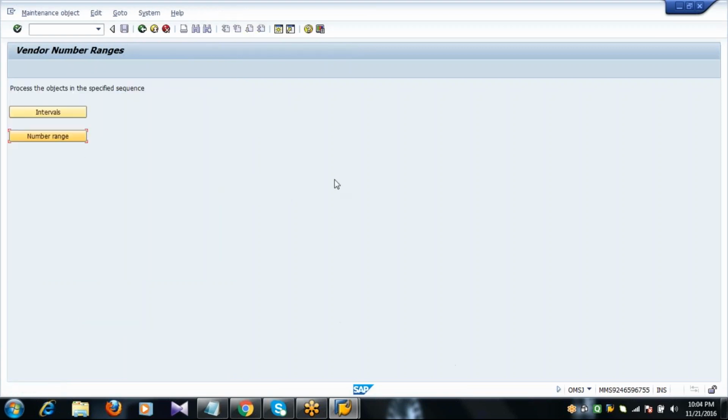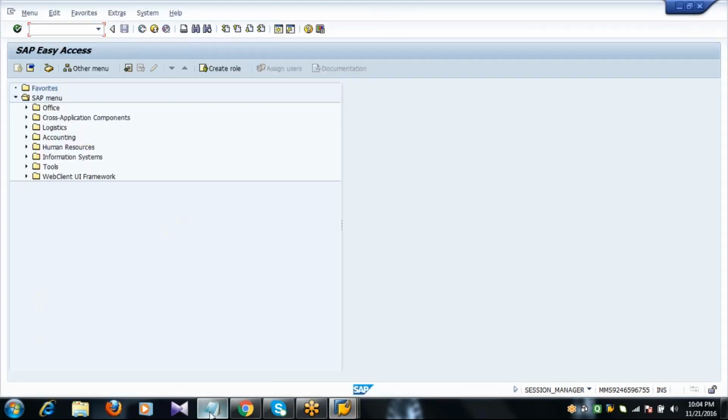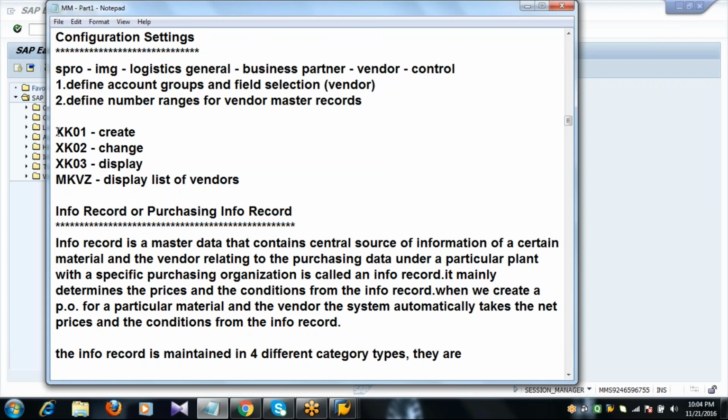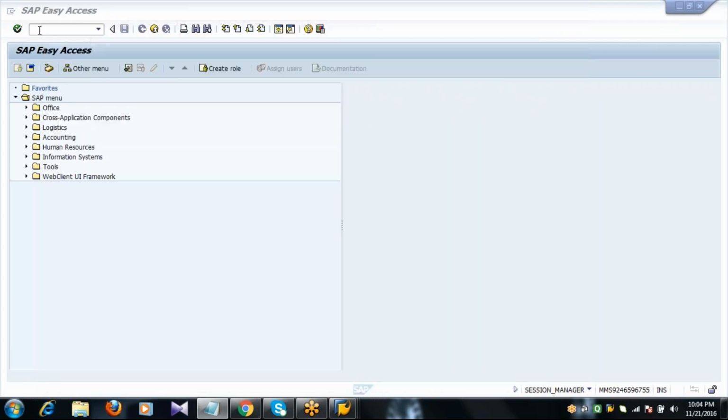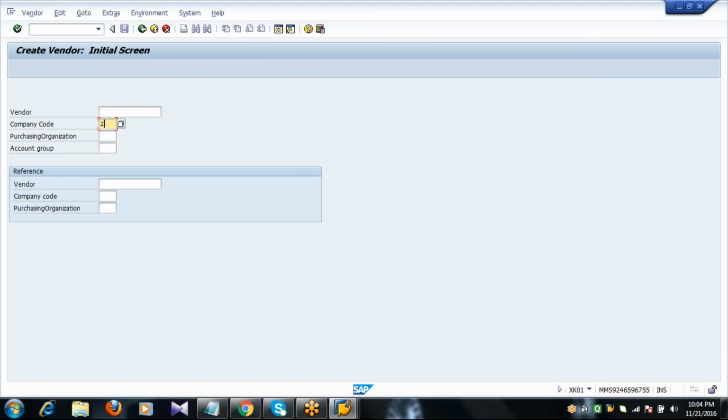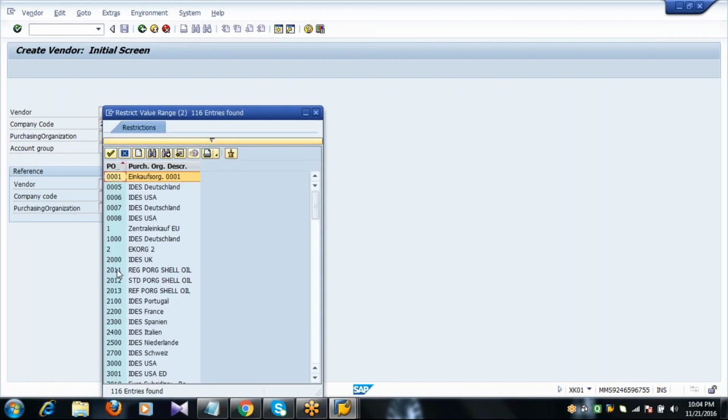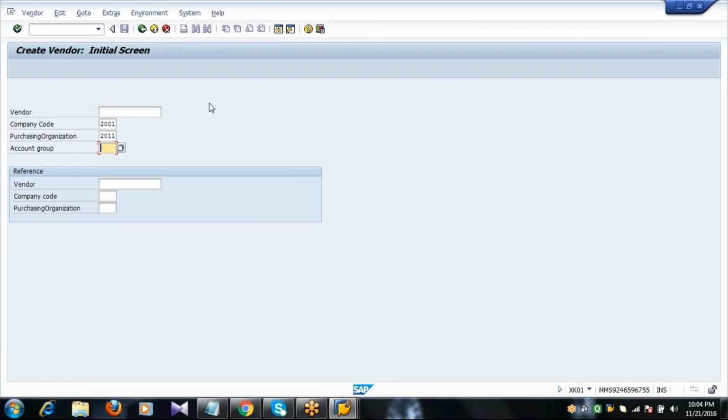Okay. Now I will try to create a vendor. As I told you, to create a vendor we'll use the transaction codes XK01, 02 and 03. We'll see now. Enter the company code, the purchasing organization that we created, 2011, and the vendor account group that we created, 2001.